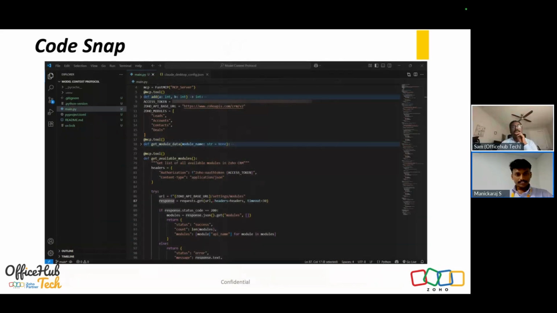Okay, this is the project folder setup. This is main.py. In this main.py file, I write all the functions and tools. First, we added an access token for Zoho CRM and the Zoho CRM API, and which modules we can get data from. I added the Zoho CRM modules: leads, accounts, contacts. This is a function, get module data. Get module data is the function name, and this function will show in our Claude application. So that is the folder setup and the coding of the functions.